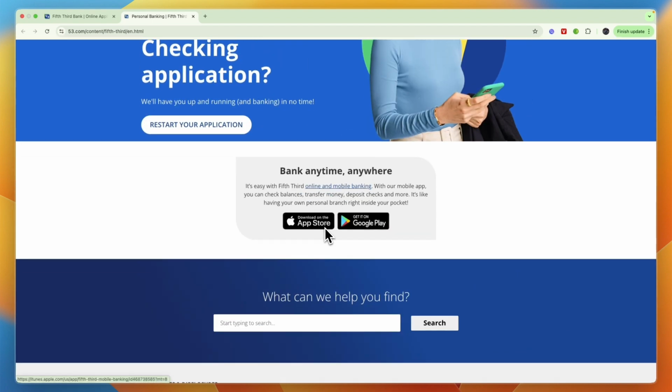Now you can also download it on the App Store or Google Play Store in order to also use it on your phone. So now you know how to open a Fifth Third bank account.